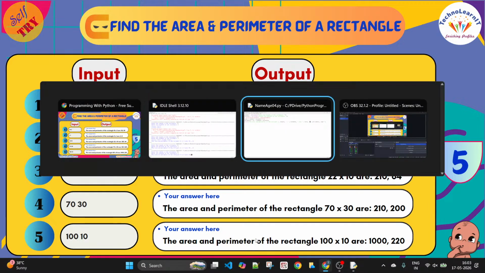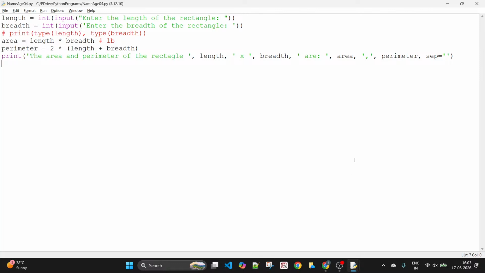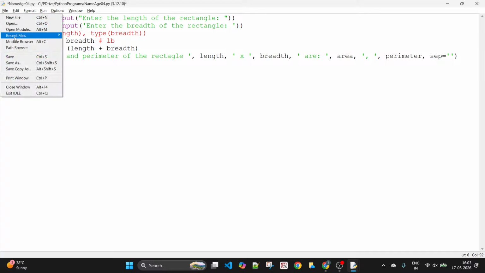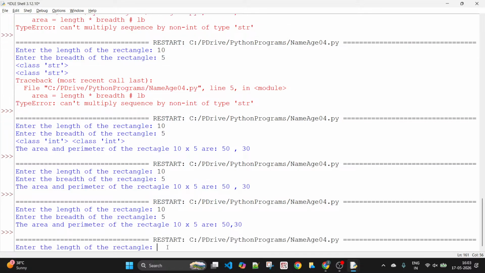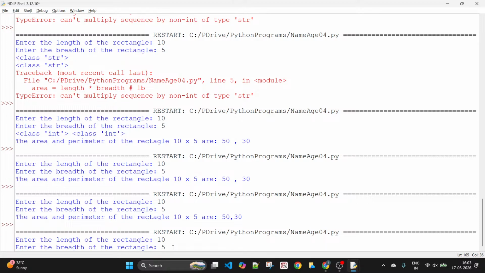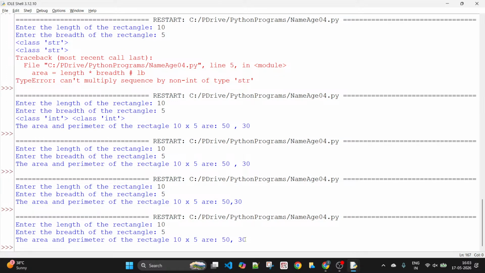So, where to address this? After the comma, you are expecting a space. So, you add a space after the comma. Save this, run this. Try the same set of input. Yes. This makes sense, right? This is the exact format that we are expecting the output in, right?